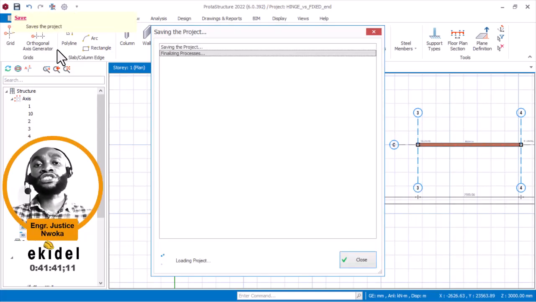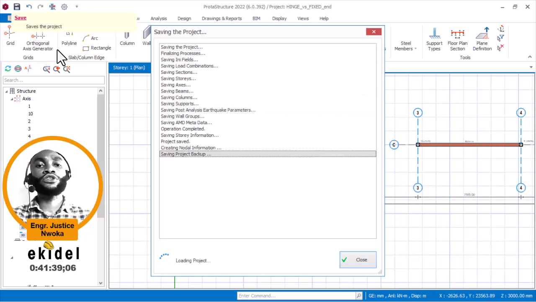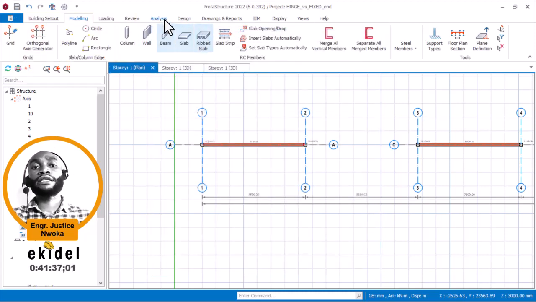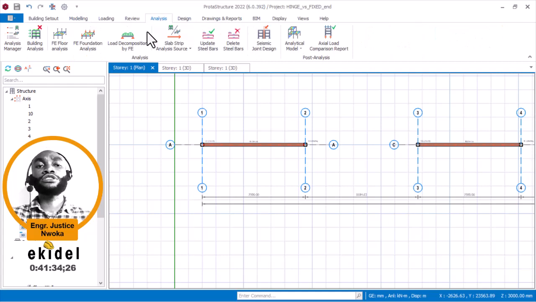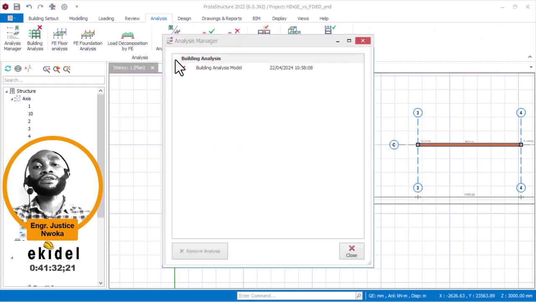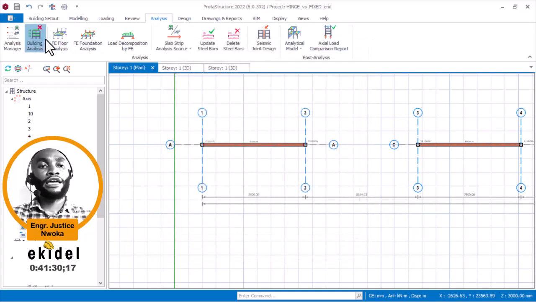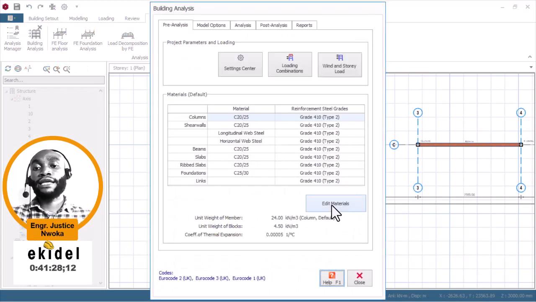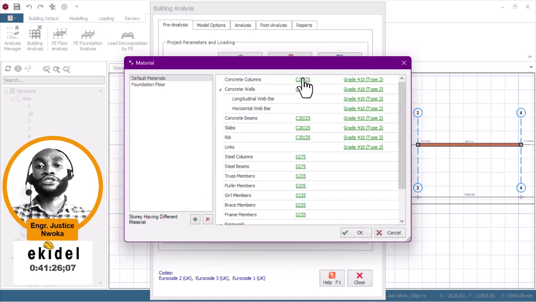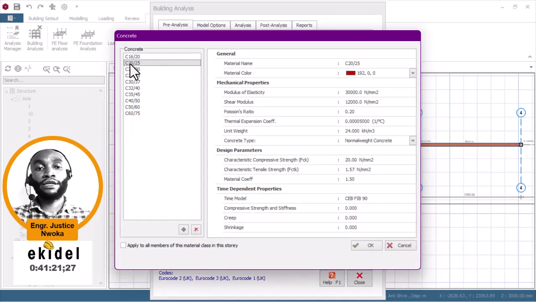On the saving now, we will then go and choose our material, concrete grade and all that. So right now let's choose our concrete grade. Analysis here, sorry, just close here, analysis here, then come here and choose our property here. I can choose C20 as my concrete grade. That's fine, C20.